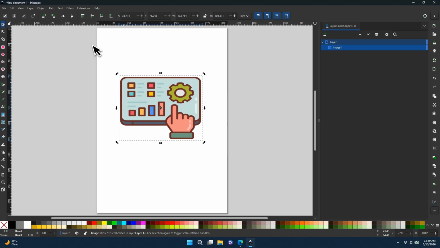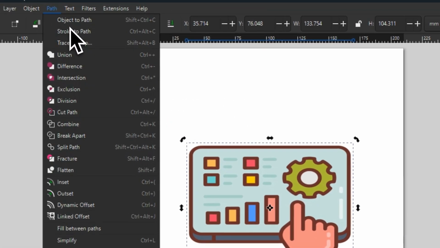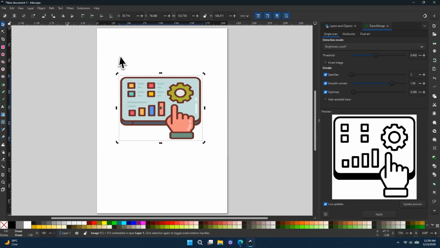After the PNG image appears on the canvas, the next step is converting it into a vector graphic. To do this, open the Path menu at the top and select Trace Bitmap. This will open a new settings window with several tracing options. Before continuing, make sure your image is selected on the canvas so Inkscape knows which object to trace.